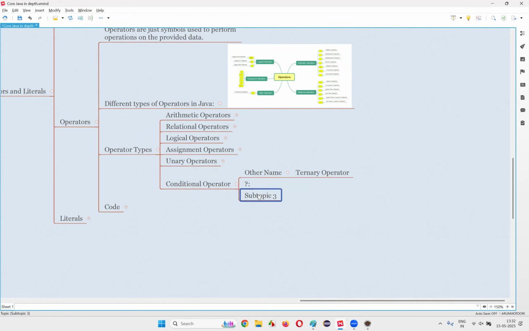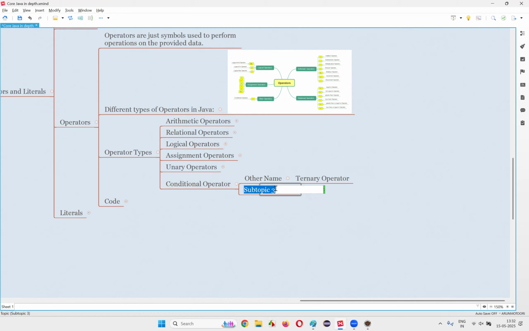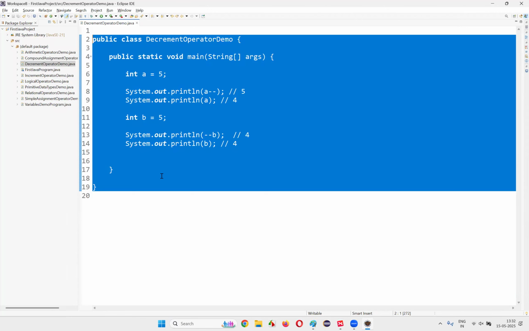Let me demonstrate this operator for you. Demo code. I'll demonstrate this conditional operator, or ternary operator, for you. The symbol is question mark and colon. You don't have to use them together, guys. The question mark and colon are not immediately adjacent. There is a space between the question mark and colon symbol that you will see in the program now.